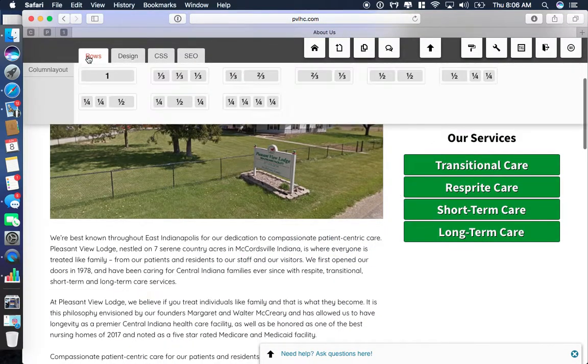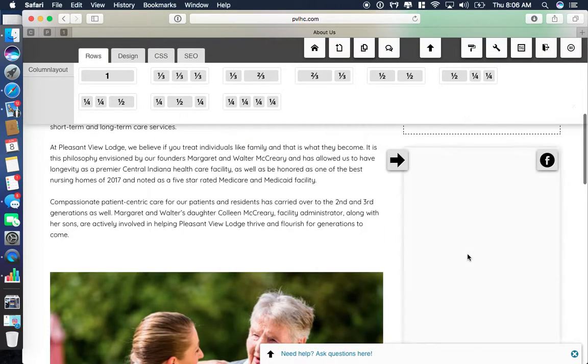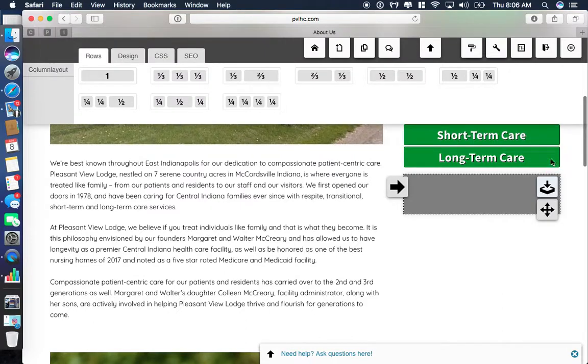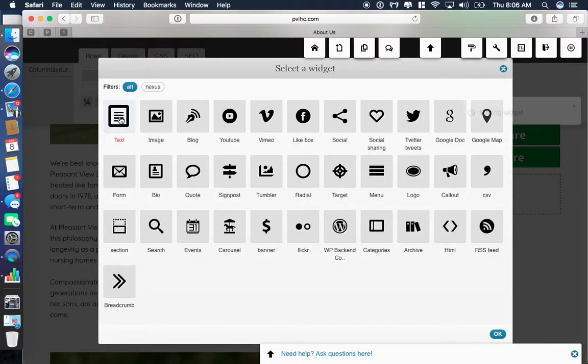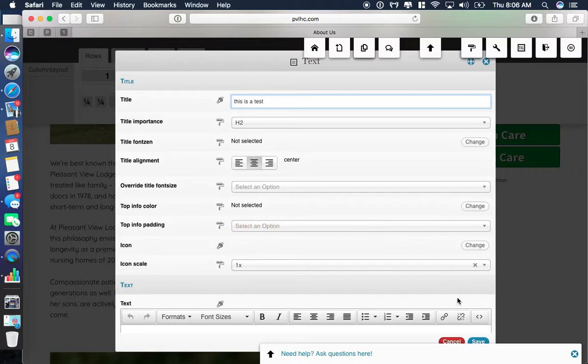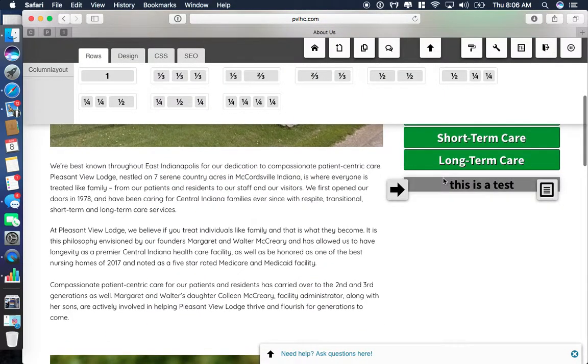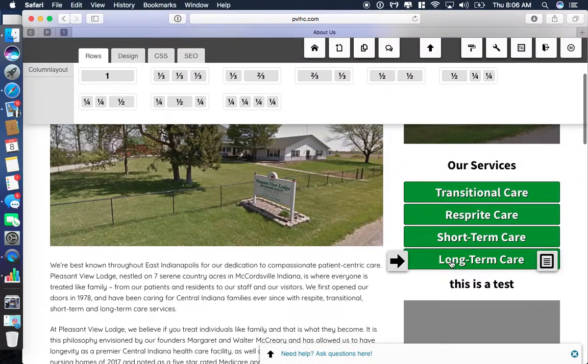And to add stuff and to change stuff, it's still the same way. You would just bring it over here to this sidebar, and then there's your empty widget, and you can add your information. So here I'm going to go ahead and do a little text box here. This is a test, and save.